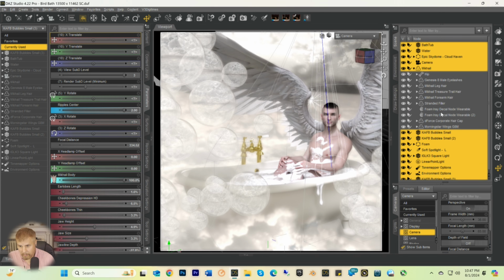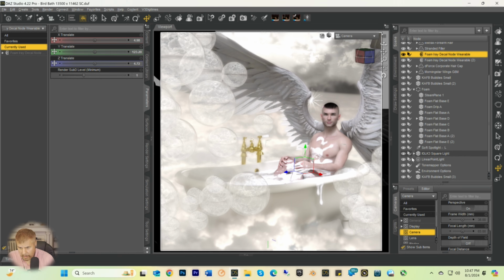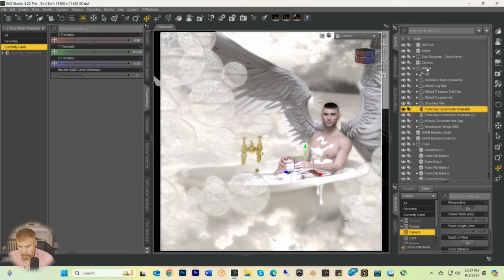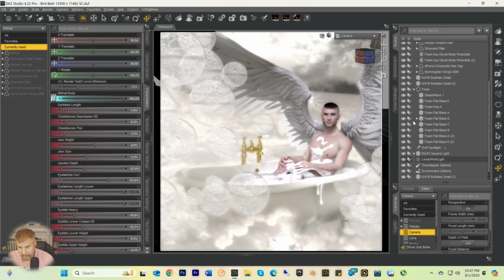Mikhail. Foamy decal wearables. Okay, so he has these decals that are the water. And forearm. Treasure Trail hair, so I use some kind of hair on him. Mikhail and the Morningstar wings, these bubbles and foam. And there's only one figure in the scene. Bubbles small. Okay, let's see what we used for. Let's open this up. I could have another figure that I didn't delete or something hidden somewhere in here. Boom.